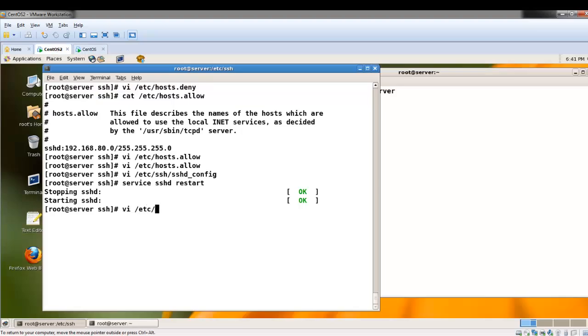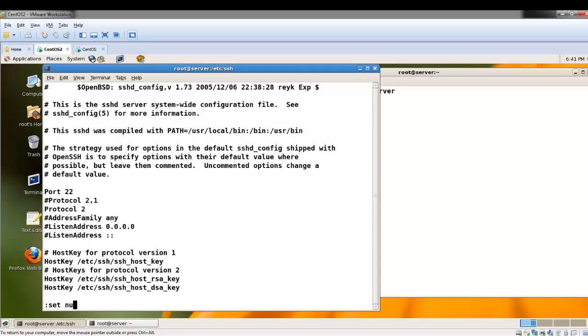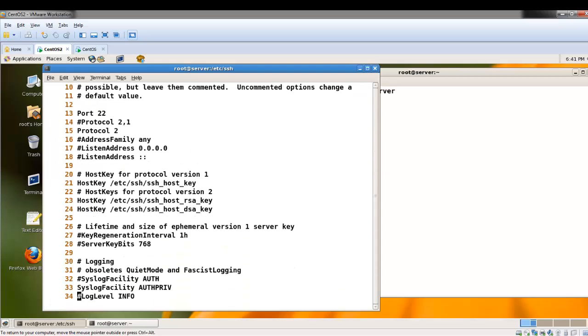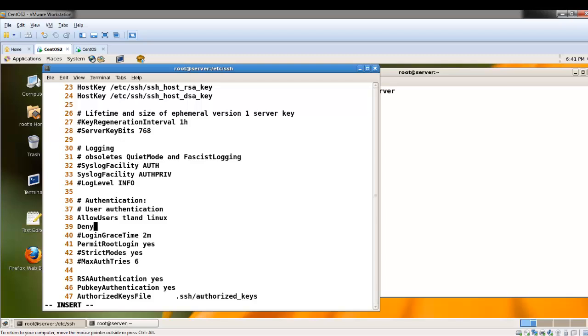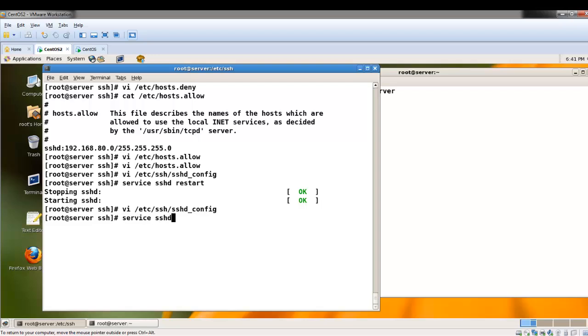One more testing. In sshd_config, here, now DenyUsers. Authentication. Okay, here DenyUsers TLAND. Now let's test the TLAND. And this one, deactivate like this, AllowUsers. Okay, let's test.